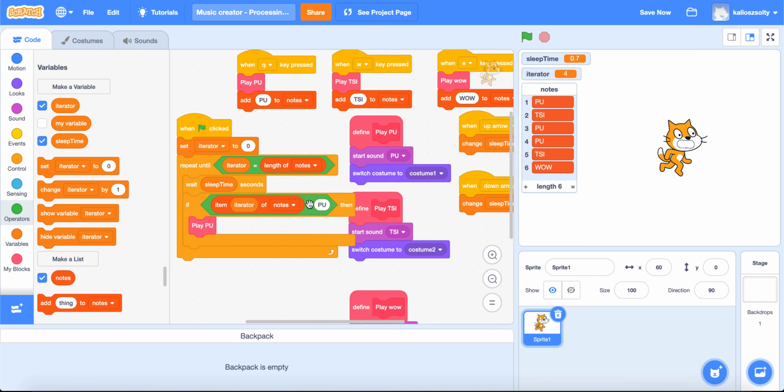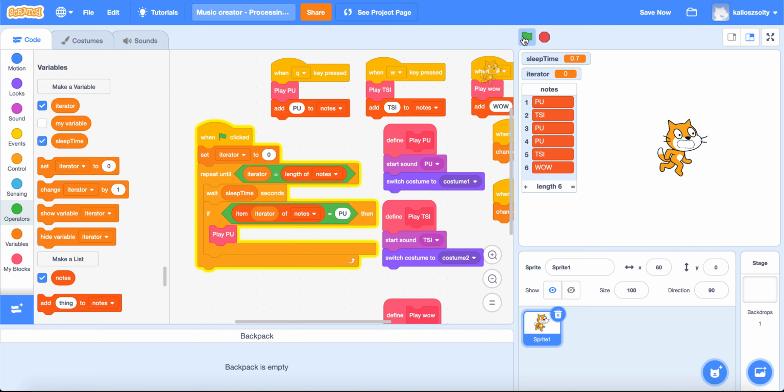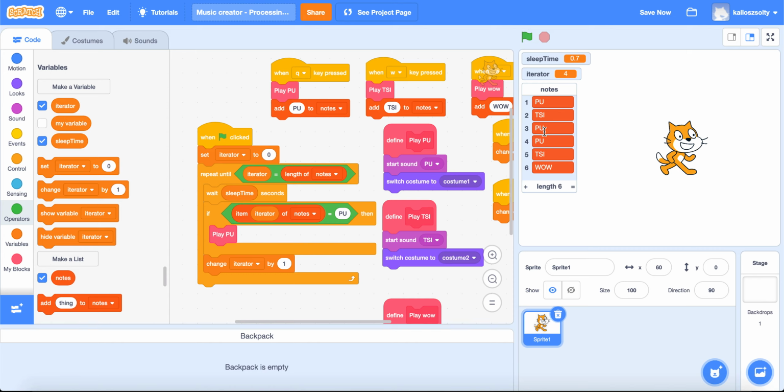Let's see what happens. Nothing. What's the problem? We didn't increase the iterator. Voila, we're gonna change the iterator by 1. So as you can see, now if I press the green flag, if the iterator reaches an index, a number, on which position there's a poo, the poo sound will be played. Let's check it out.